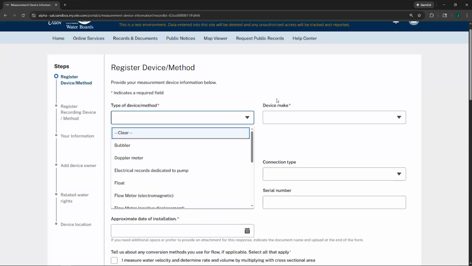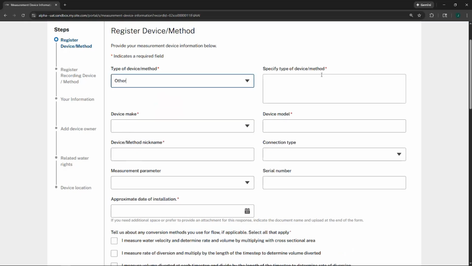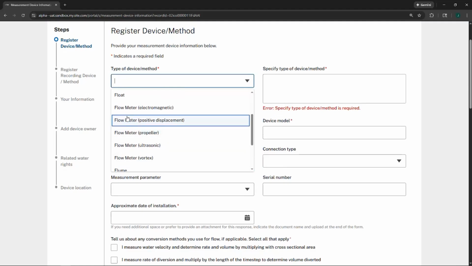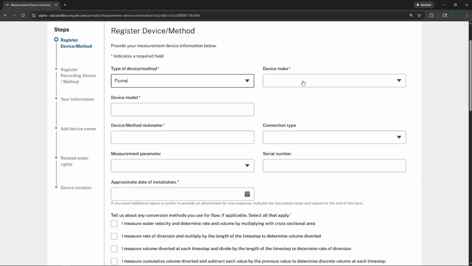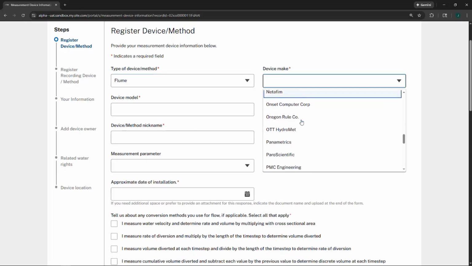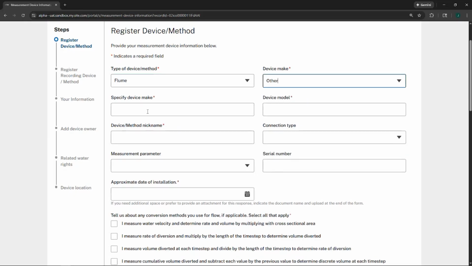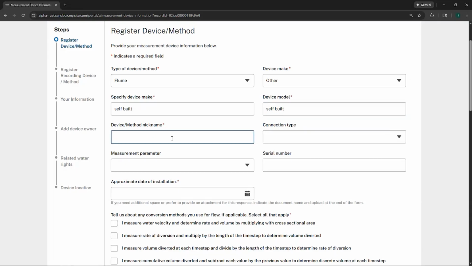I'm going to ask you about the type of device that you have. Note that there is an option for other, which will let you enter the specific other type that is not listed here. In this case, I'm going to report that I have a flume. Again, you can select who was the maker of the device, and there is an other option here. It will ask you about the model, and also to give this device a nickname.